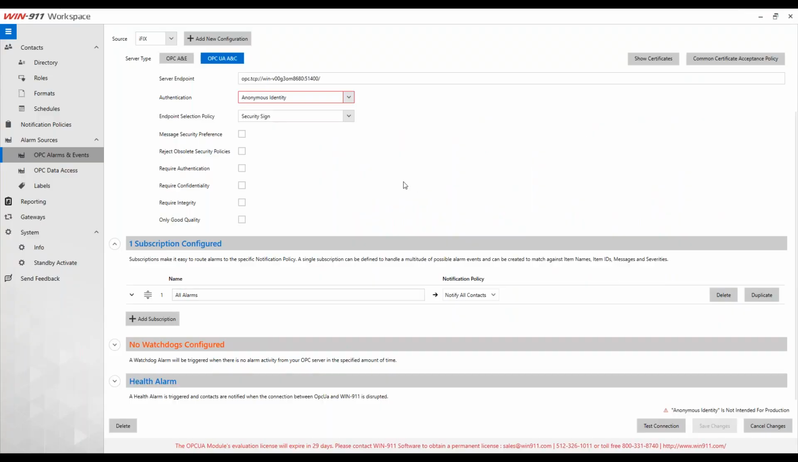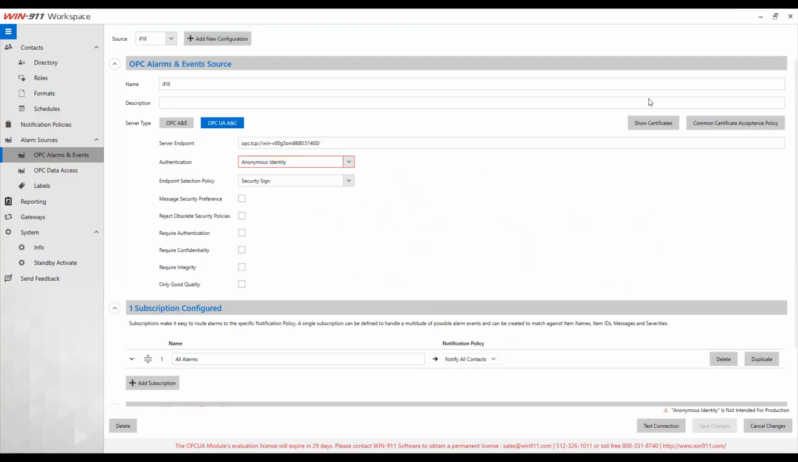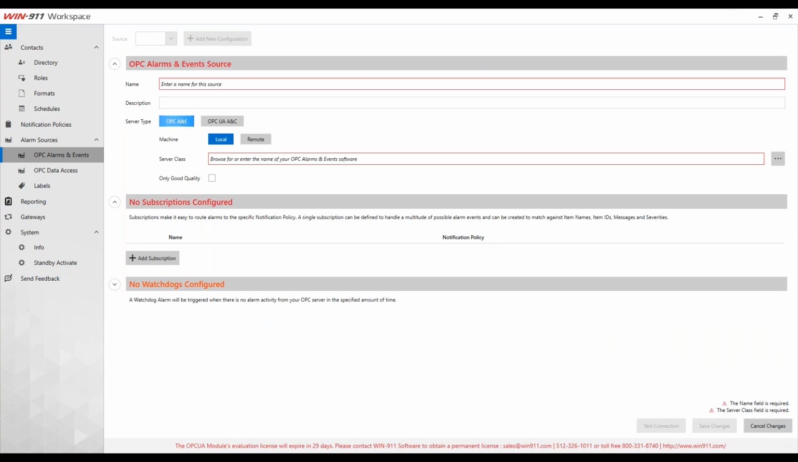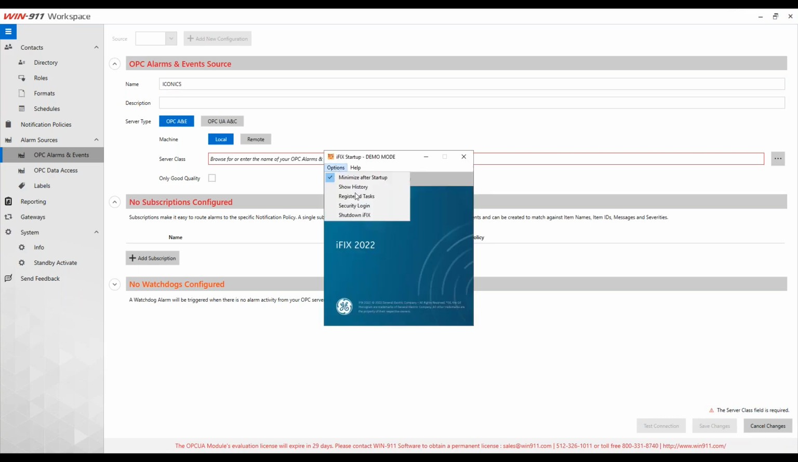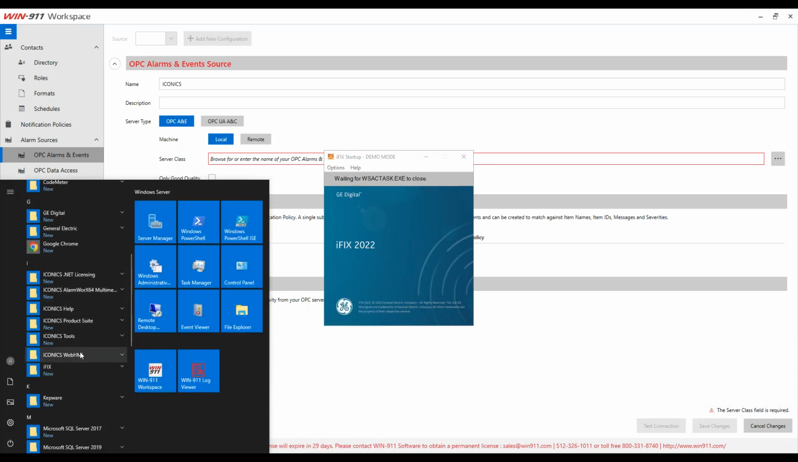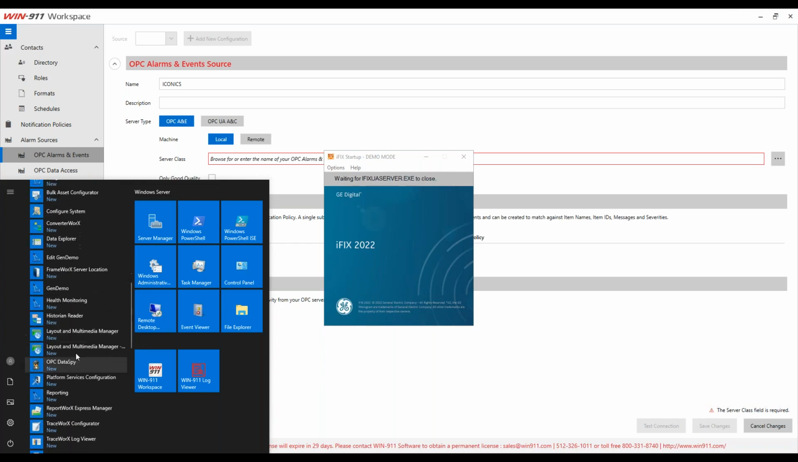The DA UA server will work the same way with the certificates. I'll show you one last one for alarms and events. For alarms and events, I've got Iconics on here. Let's close this. I don't have a lot of RAM on this machine, so I have to be shutting things down. That's why I'm shutting them down. Go over to the Iconics demo.